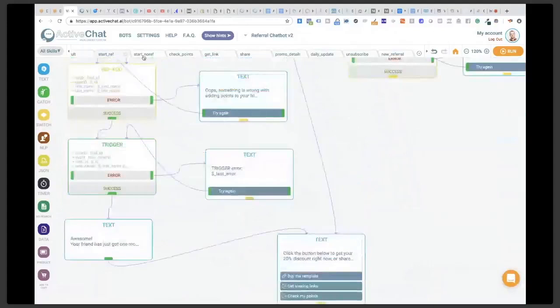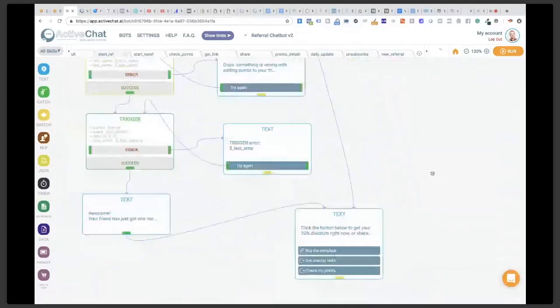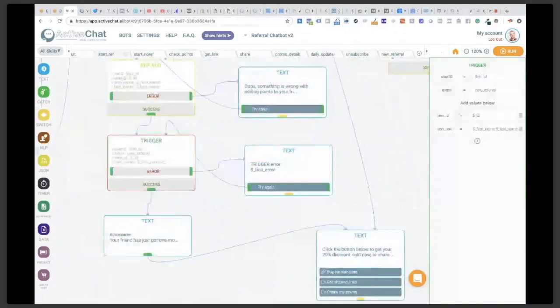How do I merge two variables? I don't have to merge it. When I'm using this trigger block, I just put one variable after another. I'm using first name, then space, then last name, and that actually merges these two variables together. We are using JavaScript style notation, so it's quite easy to do in Activechat.